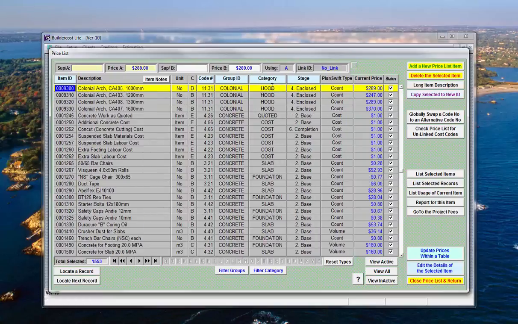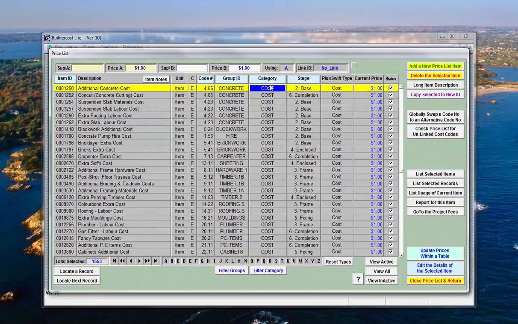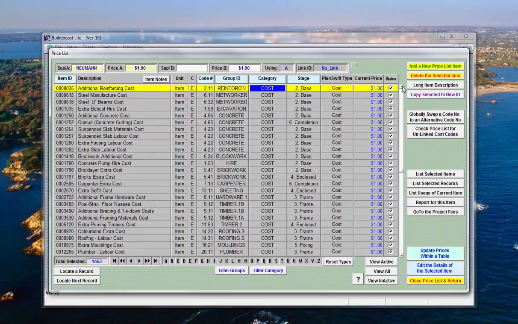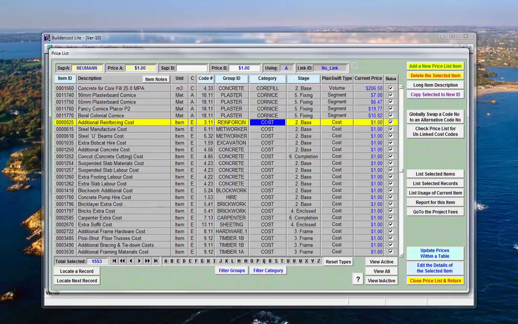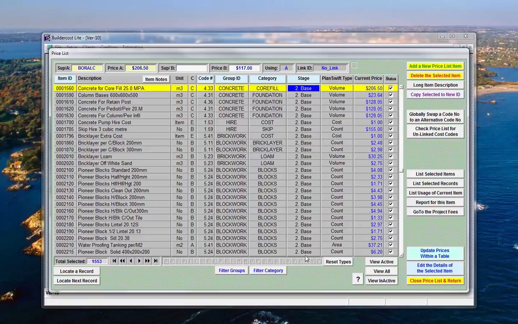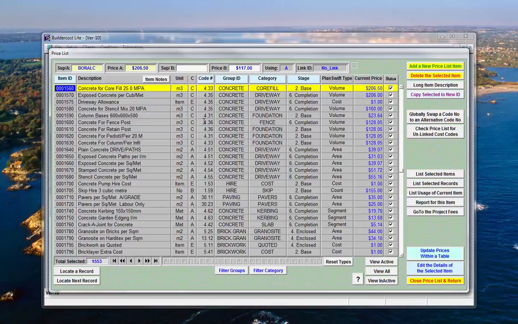Now if I want them in the order of, you'll see I've got, we'll say cost here, for example. If I'm on this particular record and I double click on the heading of category, now you'll see that puts all the items with a category of cost in order. So you'll find that that's a very easy way of sorting your data. If you want to have a look at everything that's in the base stage, double click, you'll see that's all in order there. If I want to go back to the original order, I'll just double click over here.